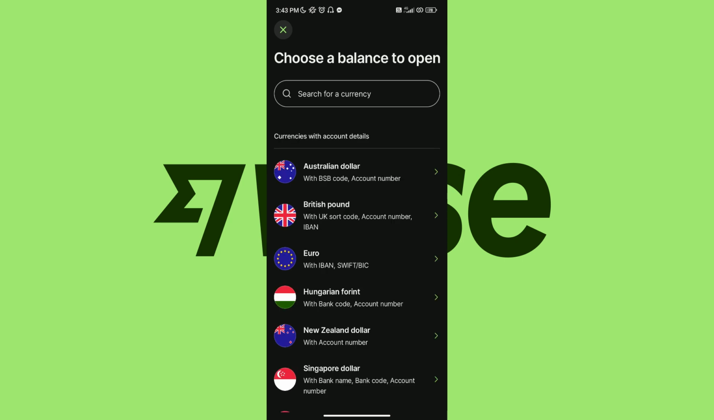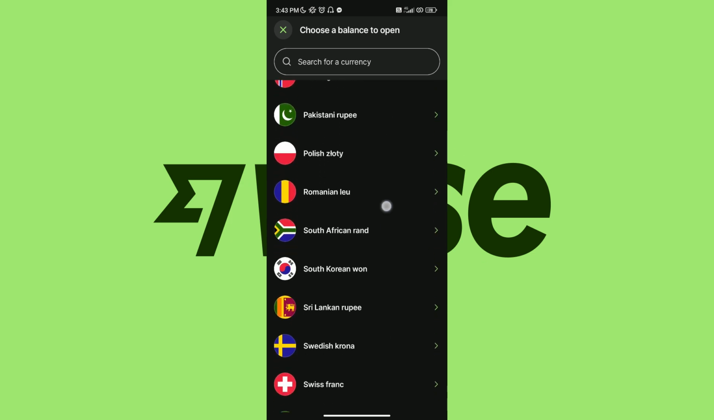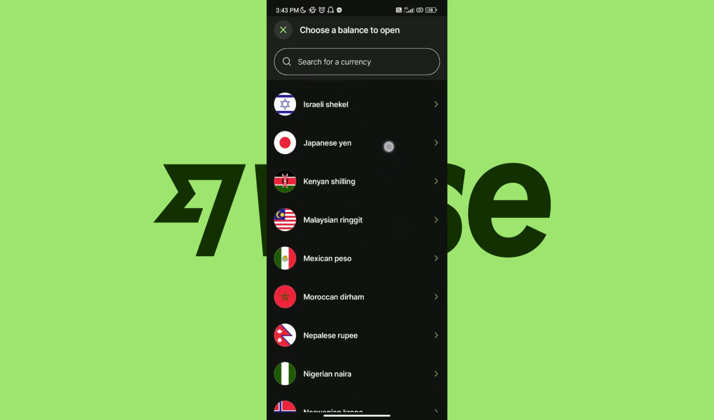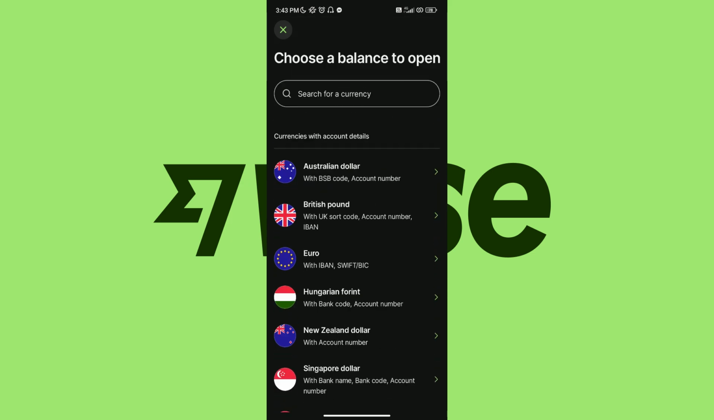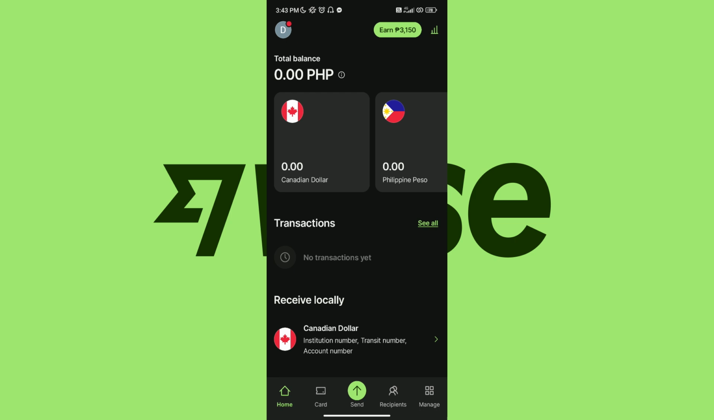When you tap on it, as you can see, there are multiple options which you can select depending on what country or currency you're using. Once you've created an account, you will be seeing the same screen as I have right now, but in a different currency.